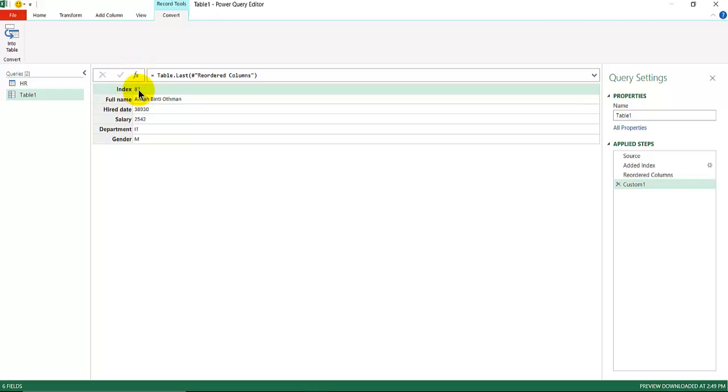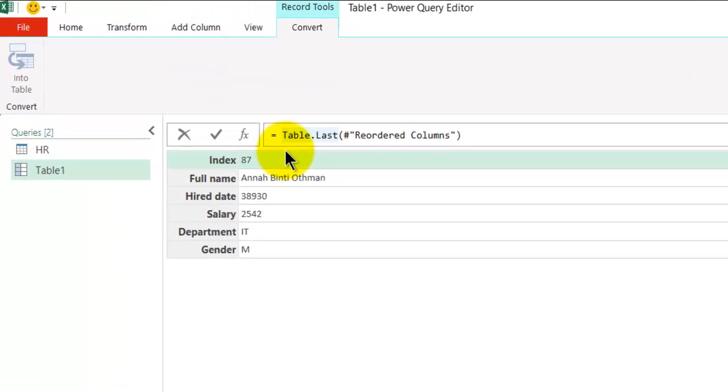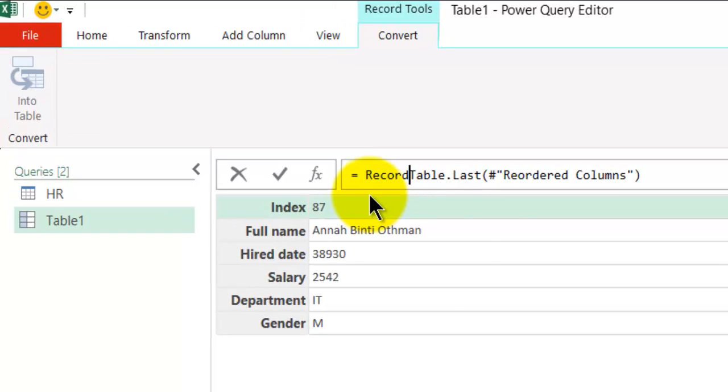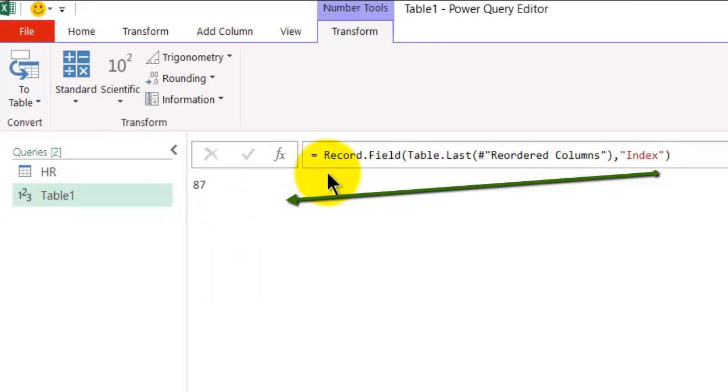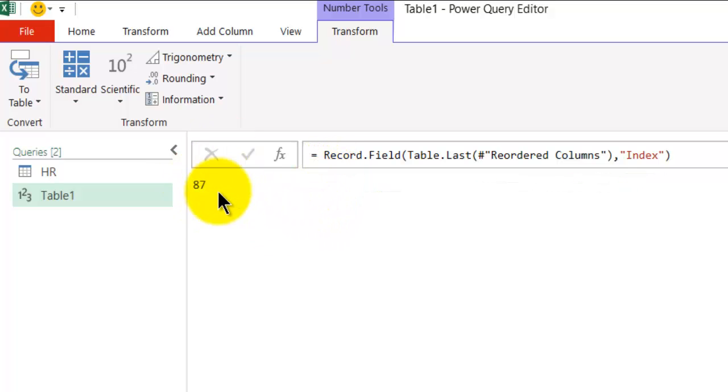Now if I just want to know that particular row number, what I can do is call that record dot field, and provide the column that I want. It will give me 87, and that is how I get the last row number.